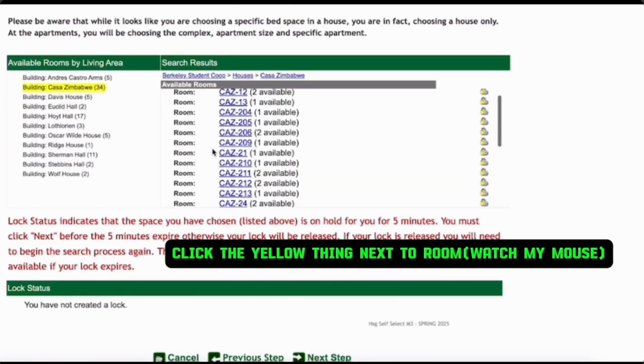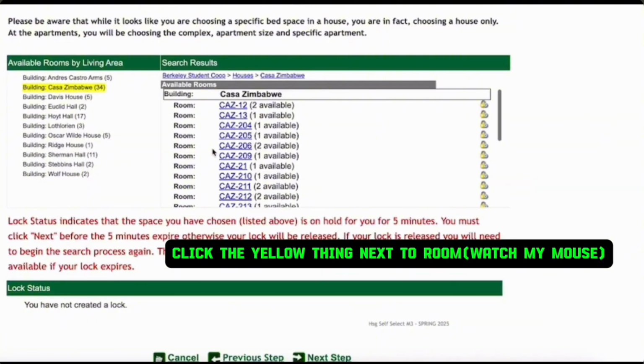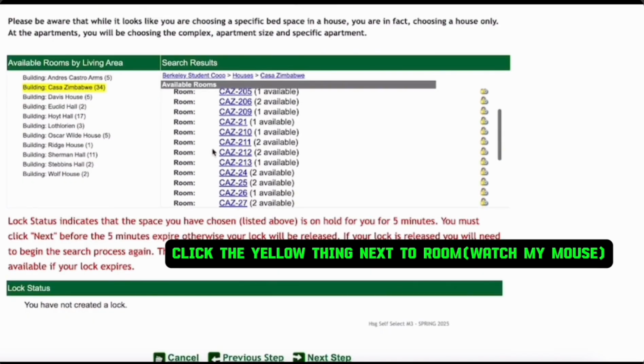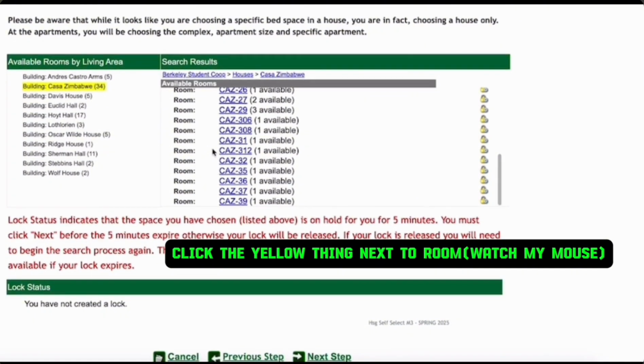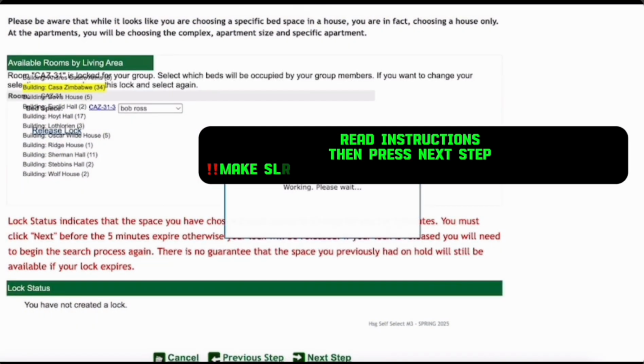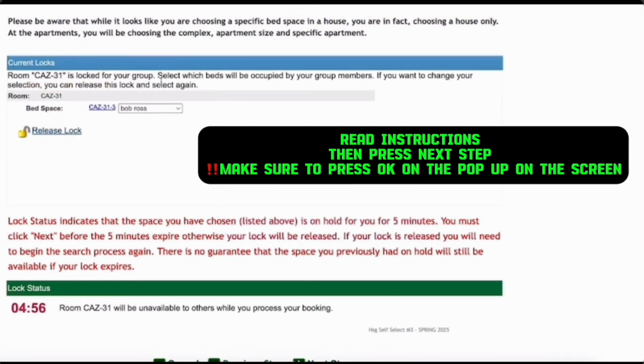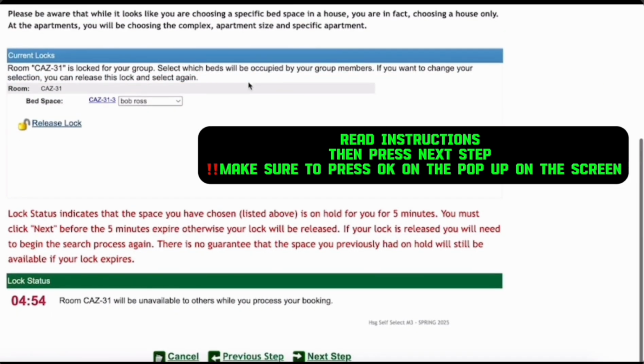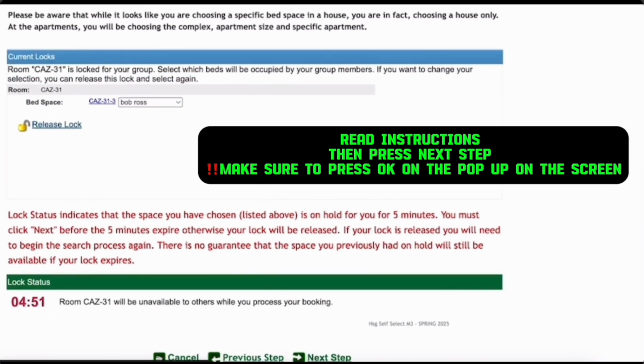As you can see, I've clicked Casa Zimbabwe, and I'm going to click a room, which is going to cause it to go under lock status. Afterwards, you will read instructions, and once you're ready to confirm your housing assignment, you press next step, and make sure to press OK on the pop-up on the screen.